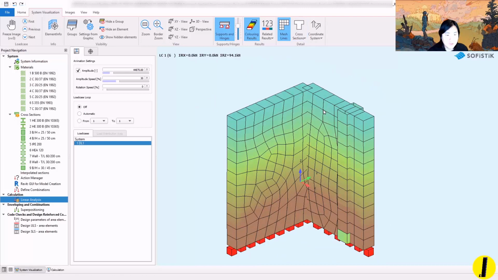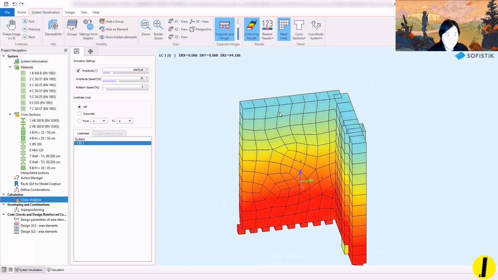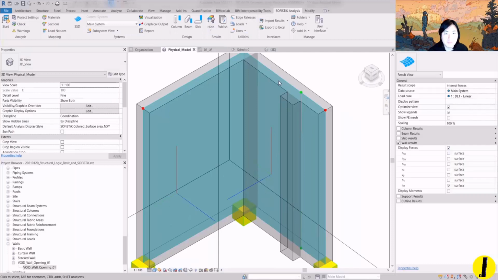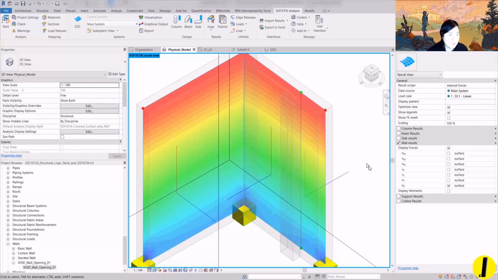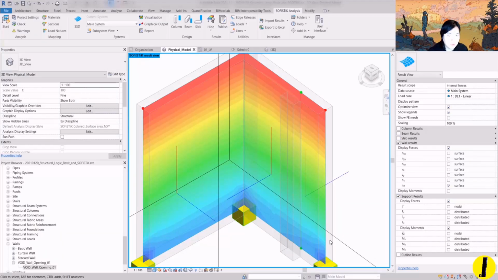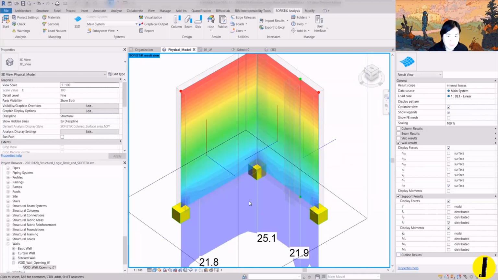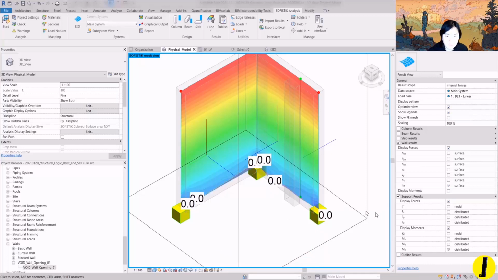It's like that, so which is good. And in SOFiSTiK, because we now have a framing structure, not only wall, you can also see the support result. Of course, we can see the force or the moment of the support condition.